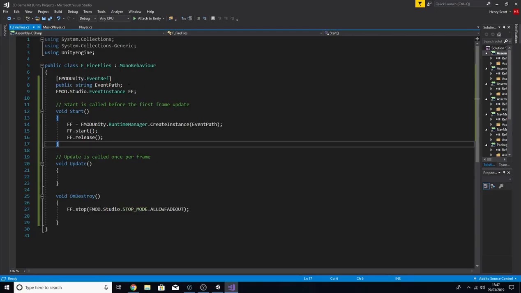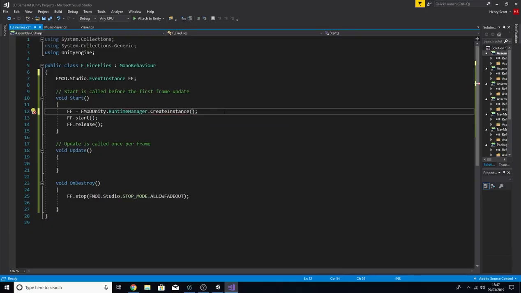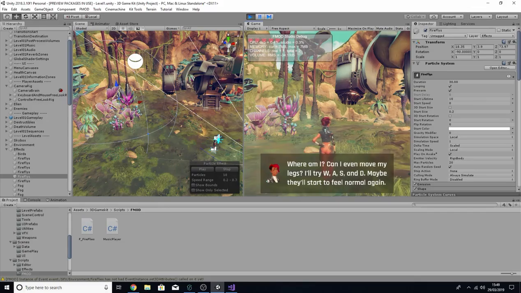One change to this script I am going to make is I'm going to remove the public string that was finding our event path, and instead, in the create instance command, I'm going to write the event path directly, which looked like this: event:/sound effects/environment/fireflies, and then save the script.